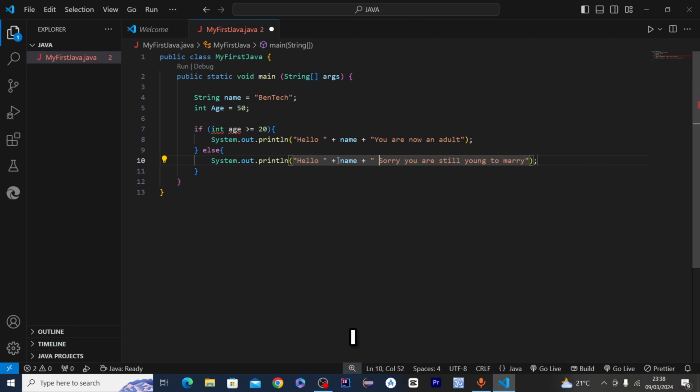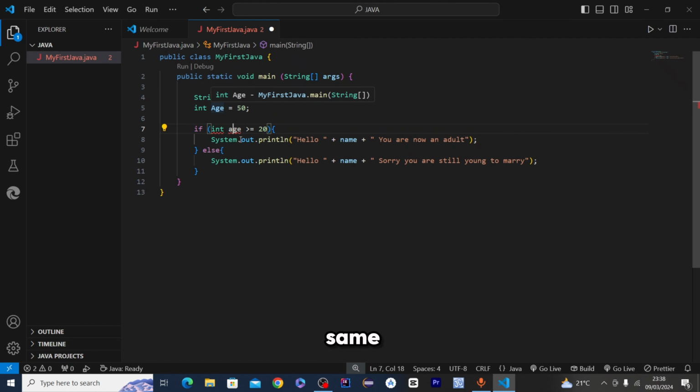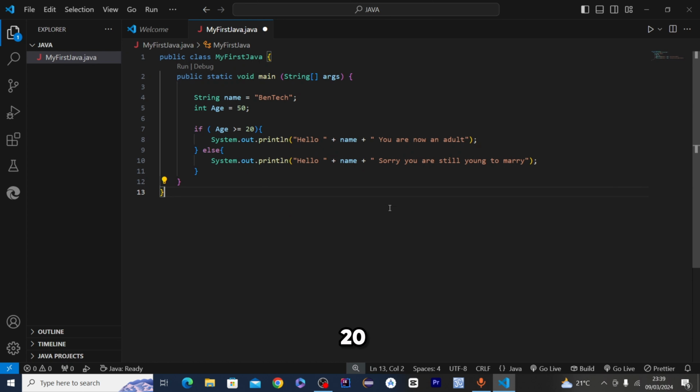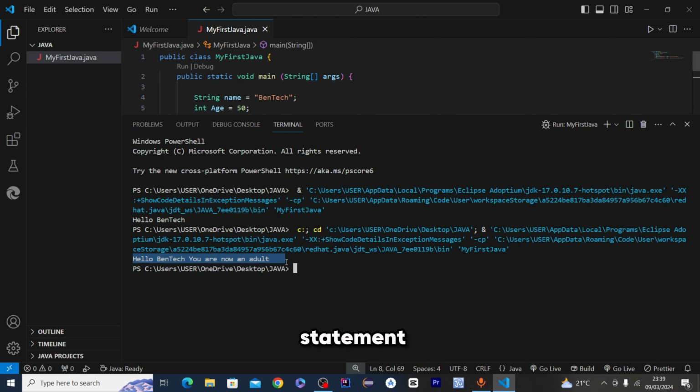So I can now run this code, but you notice there's a problem here. This is supposed to be the same as this. So this is age. If age is equal to or greater than 20, that be that. So I'm going to run this and see whether it's going to bring us the statement, because this person is above 20 years. So let me run this. Now you can see this is the statement. Hello Bentech, you are now adult.